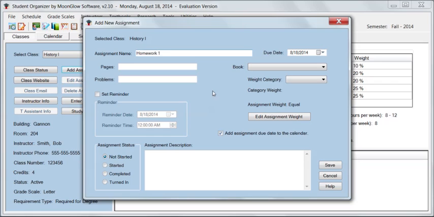Let's call it homework 1. And we have assigned a book to this class, so we'll go ahead and select that. The category will be homework. These are the categories that we selected when we created the class. Usually when putting in a homework or an assignment, it'll be homework, but you might have take-home tests or quizzes or something. But this will be a homework assignment, and it's telling us that homework is 10% of the grade.